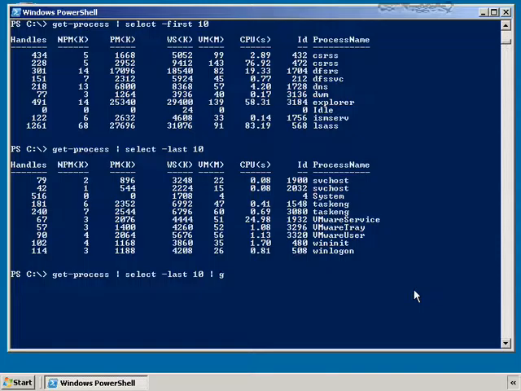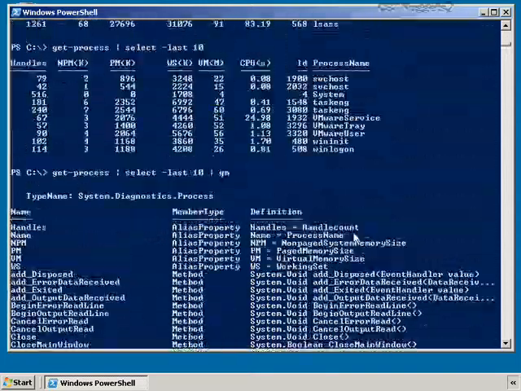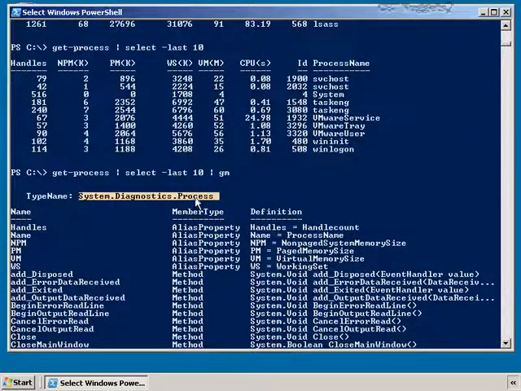If I pipe these to Get-Member, you can see that I'm still working with a process object. It hasn't converted it to a PSCustomObject. It only does that when you use Select-Object to specify a subset of properties that you want to look at.